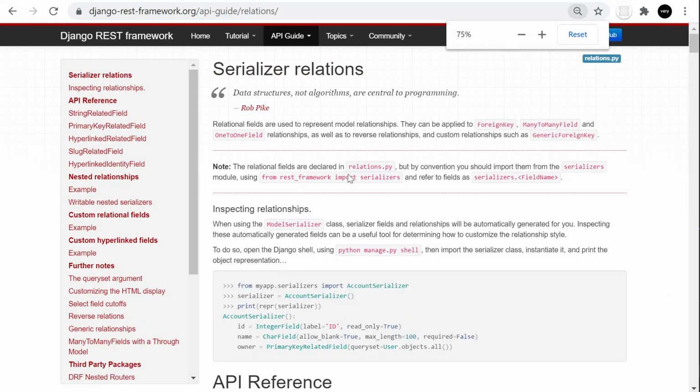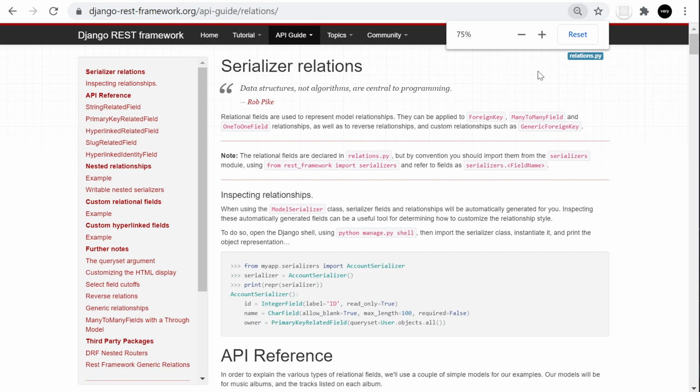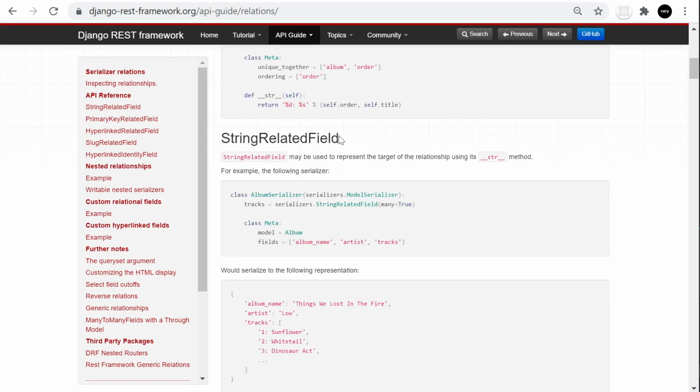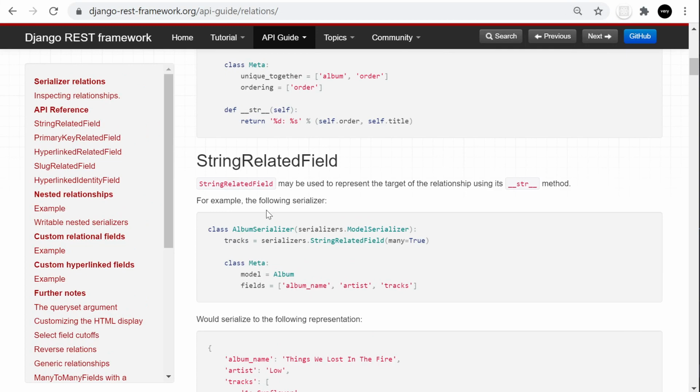So here we introduce serializer relations. This is going to be a way of collecting or utilizing relational data within our models. From our serializer, we can collect utilizing our serializer relations, as long as there's a relationship between the two tables, we can collect information from it potentially. Let's have a look at some of the options. We've got the string related field. It can be used to represent the target of the relationship using its string dunder method. Right, so let's just utilize this first.